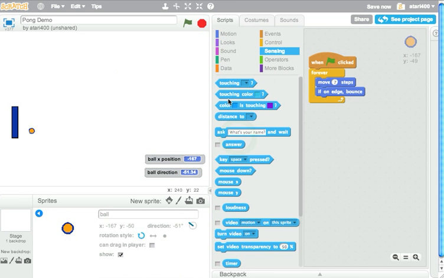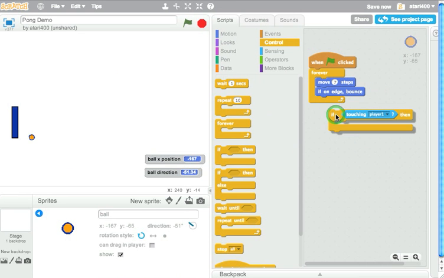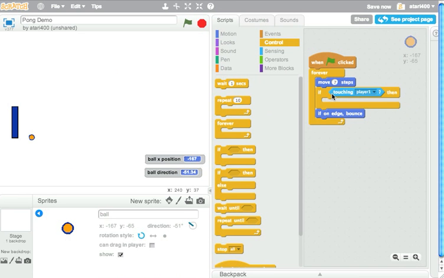If we go under sensing, we'll find a sprite here, touching. If we click on it, we have a list of things we can sense whether that ball sprite is touching. One of them is the other sprite I created, which is called player 1. So when the ball moves and touches it, I can use this within an if statement to do something like rotate it into a new direction. So I'll put that in here.